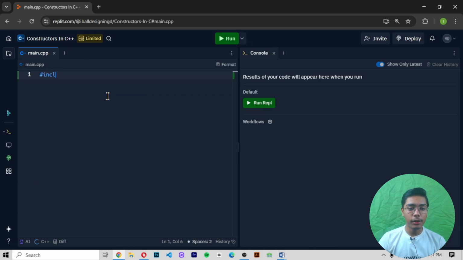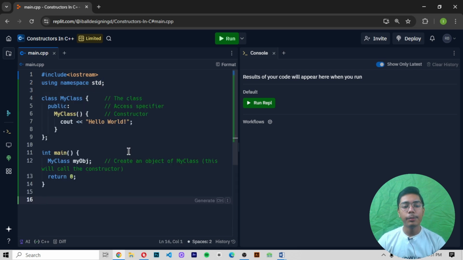Then I will be adding include iostream, which is the first tag of every C++ file which we create, and after that I'll be writing using namespace std, then paste all the things which you have copied. After pasting, the first thing which we are adding here is class, then the access specifier, and the third thing which we are adding is the constructor. And if you want to add parenthesis in the constructor you can add it, but it's really important to add parenthesis. If you're not adding it, you'll be getting an error.